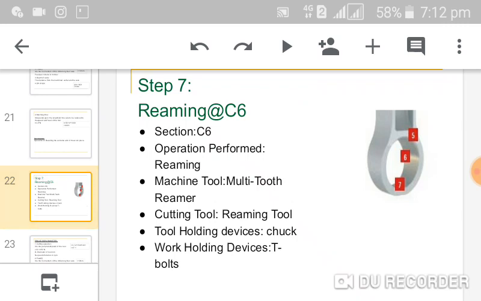Step 7 is reaming at section C6. Operation performed in this was reaming. Machine tool used for this was a multi-tooth reamer. Cutting tool used for this was a reaming tool.